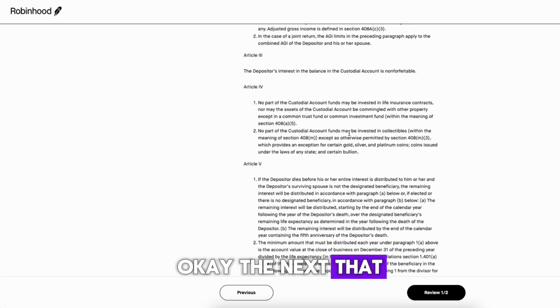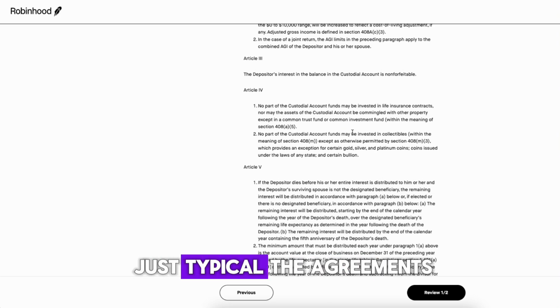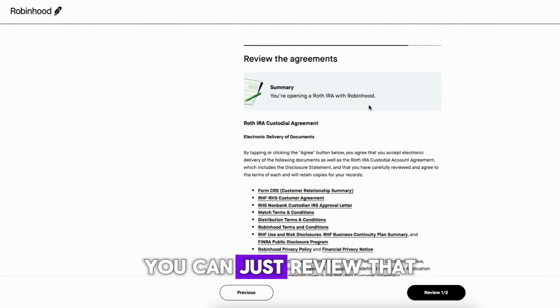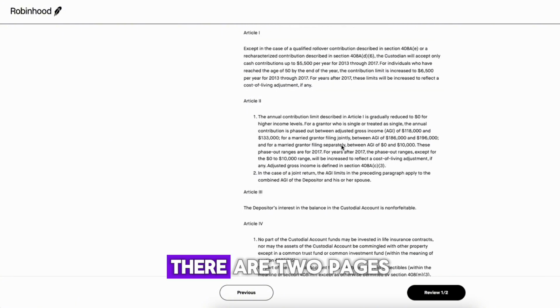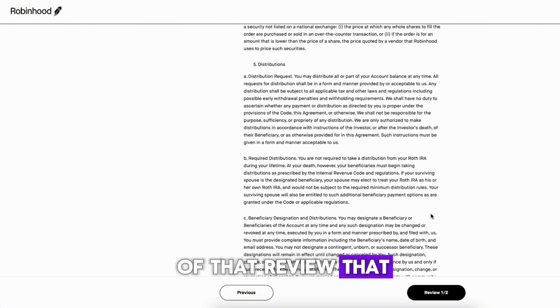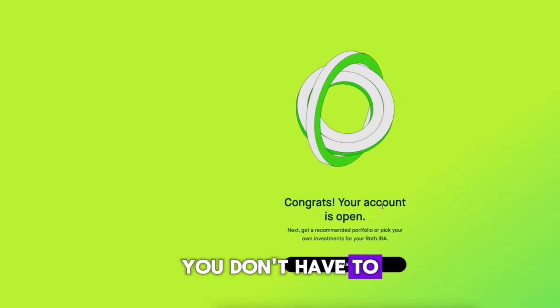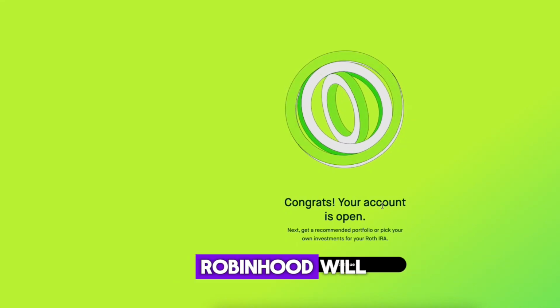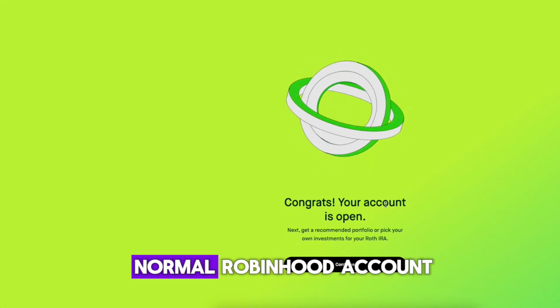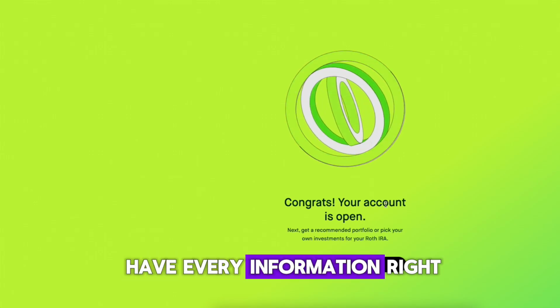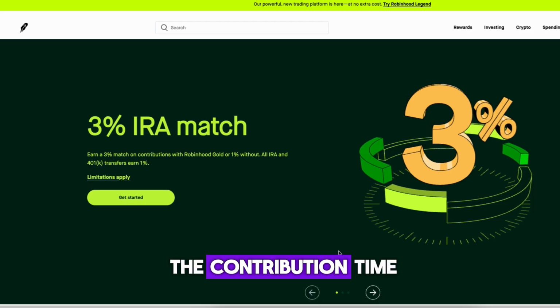Okay, the next thing you see here is just the typical agreements. I think there's not much here. You can just review that. There are 2 pages of that. You review that, you agree to that, and your account is open. You don't have to do anything else, because if you have a normal Robinhood account, they already have every piece of information. Okay, so now is the contribution time.